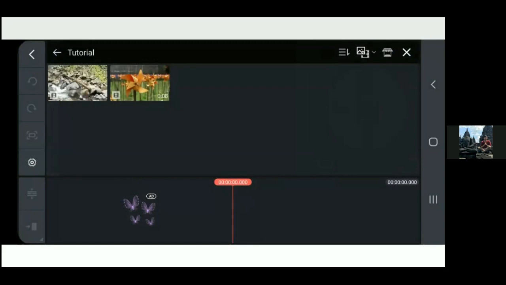Okay, after choosing this one, automatically we'll go to the gallery of our device where we'll take the video or picture for our editing project.